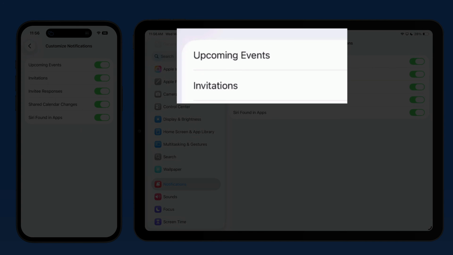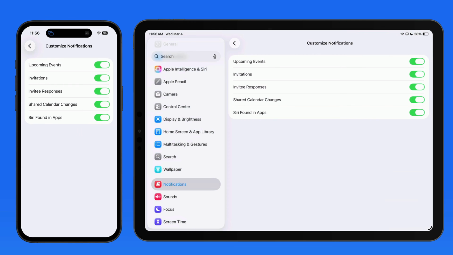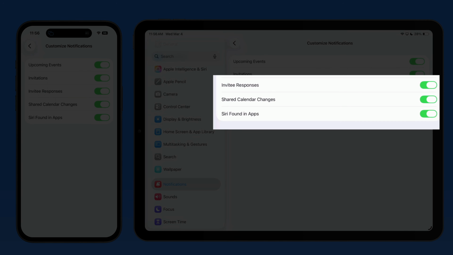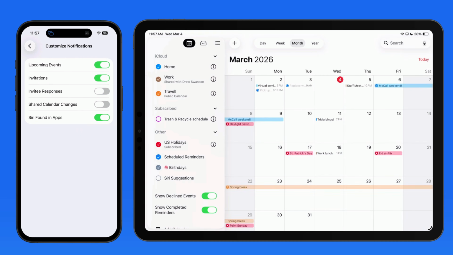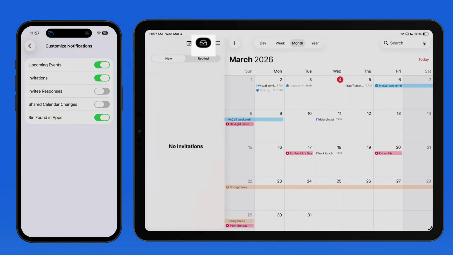Most of us will probably want notifications on for events and invitations, but maybe not for these bottom three, especially shared calendar changes. If this is on, anytime someone that has access to a shared calendar makes a change to it, no matter how minor, a notification will be sent to you. So I always leave this off. Those changes will still be displayed in the calendar inbox.